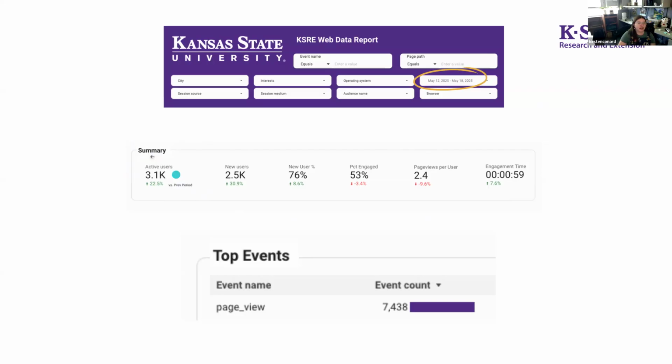This is where you'll be able to find your active users, your new users, and then you can see what percentage of your active users are new users. The percentage of those people that engaged with your website, page views per user, and then the engagement time. And then if you scroll down to top events, you can find your total page views for your total website there in that first row.